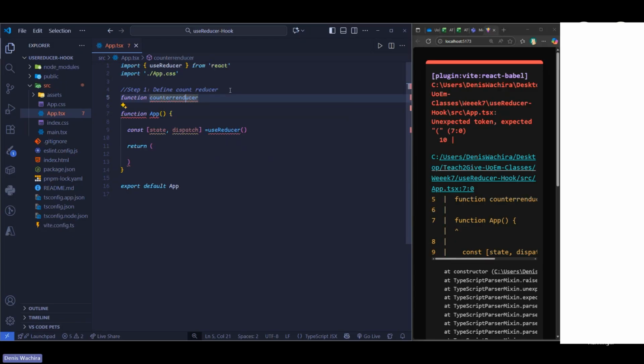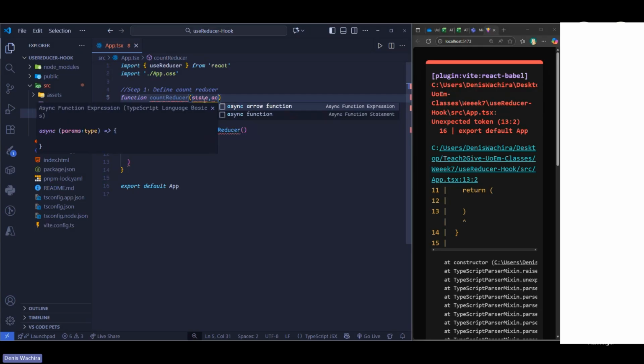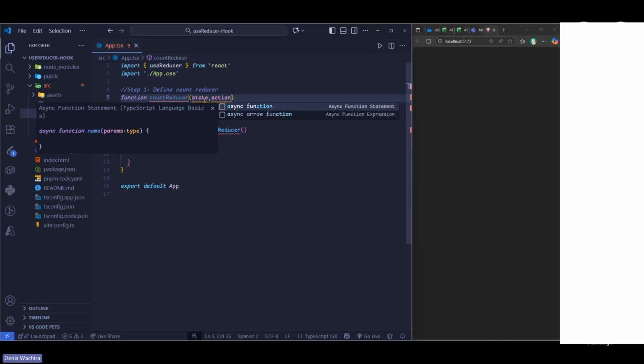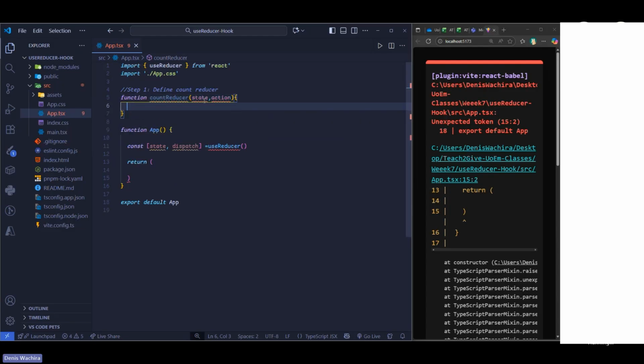So function, we can call it countReducer or the counterReducer. I think it should be, let's say, the countReducer to just be. So this countReducer is a transition function. Then a reducer expects two parameters, which is the state and an action. So those are the two things a reducer should expect. And then the function to do that. So in that function, that is where you use the switch statement.